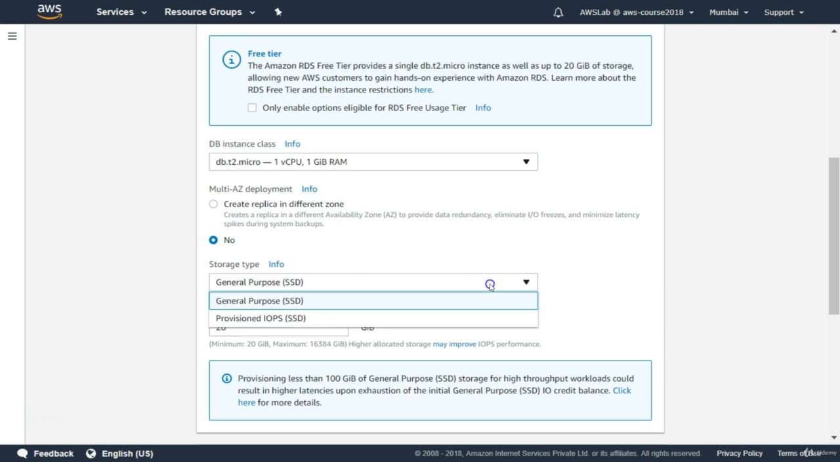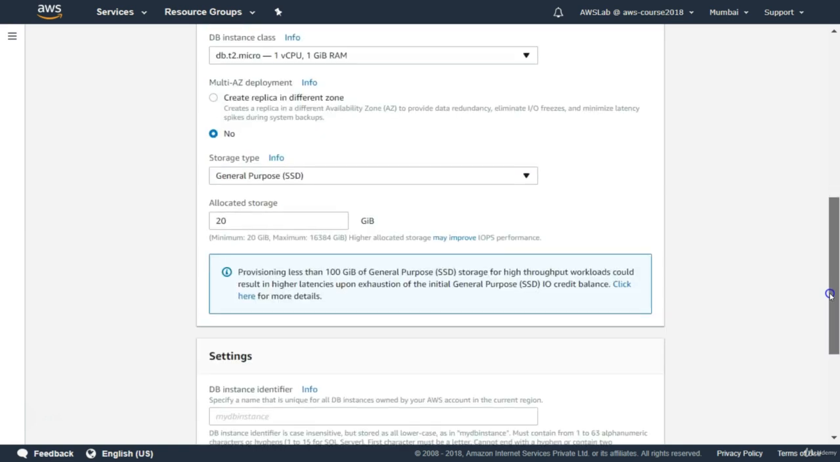Storage type, we will go ahead with general purpose SSD because provisioned IOPS will be a bit expensive. This PIOPS will be a bit expensive, so we'll go with the default option. Allocated storage 20 GB is well and good.